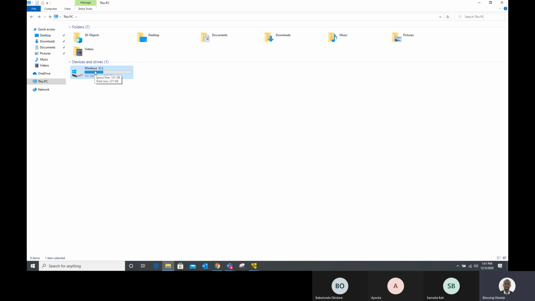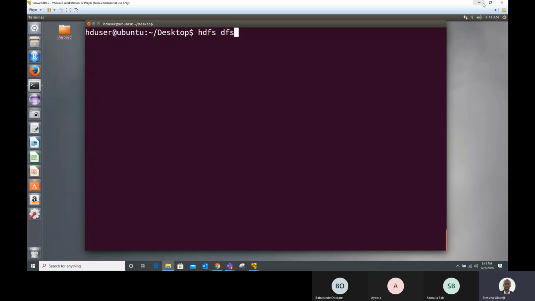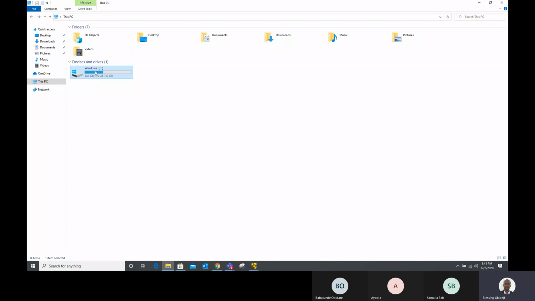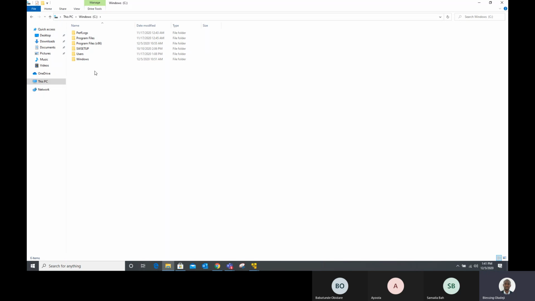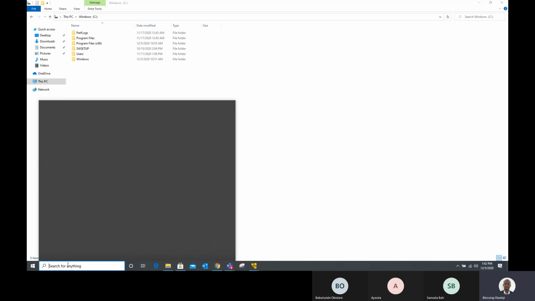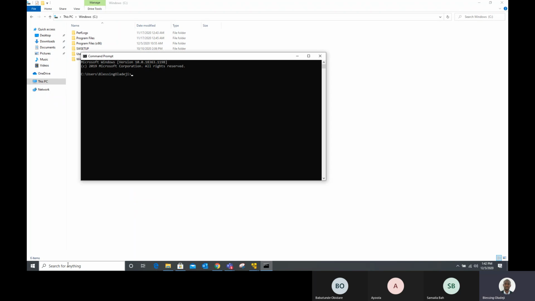The same way, if Hadoop has a file system, it's also going to have its own root drive. So let's go and see what is the content of that Hadoop root drive. To know the content of the root drive is listing. If I want to know the content of my Windows root drive, I'll just double click on it, and it will show me that I have these six folders in it. I can also come here and open the command prompt.